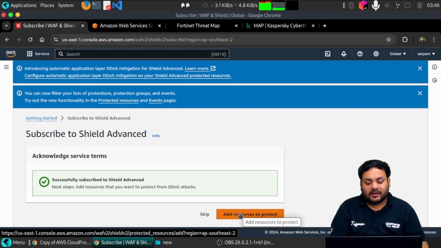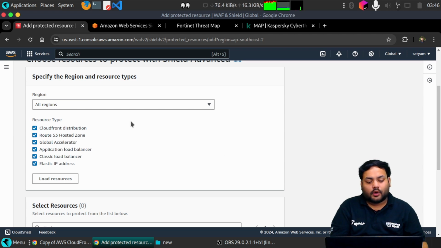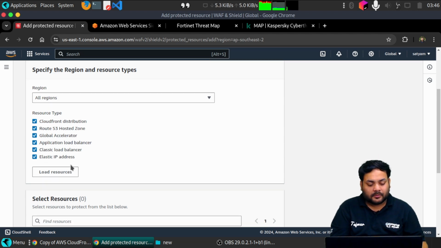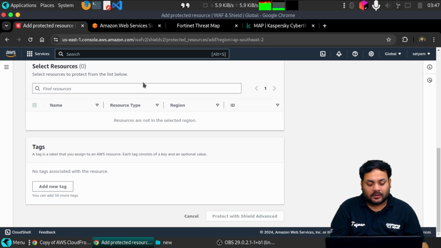If I click on add resources to protect, we can provide lots of things. First we have the resource type. We can add CloudFront, Route 53, Global Accelerator, Application Load Balancer, Elastic IP address, and Classic Load Balancer. These are the resources we can use in order to protect ourselves from DDoS attacks. Here we also have the region option, where you can specify from which region you want to protect yourself, as per your requirement.